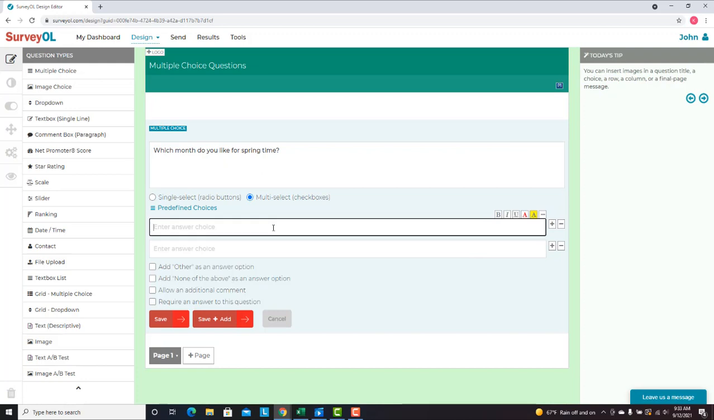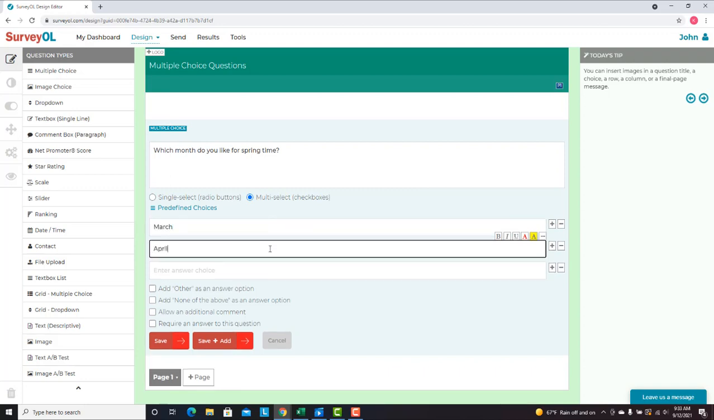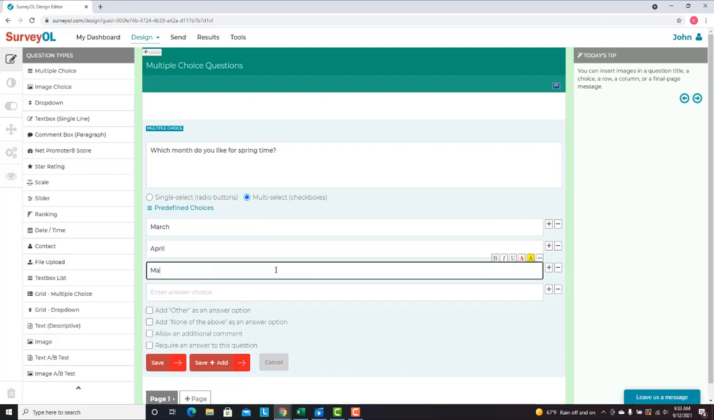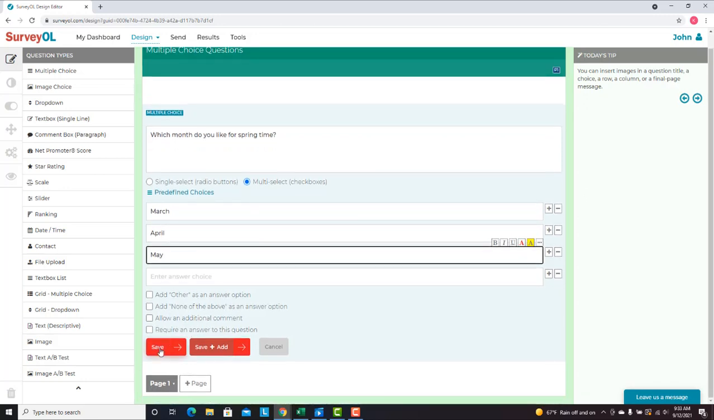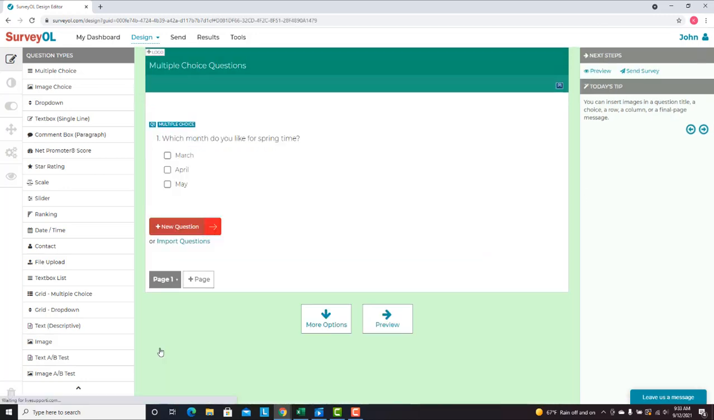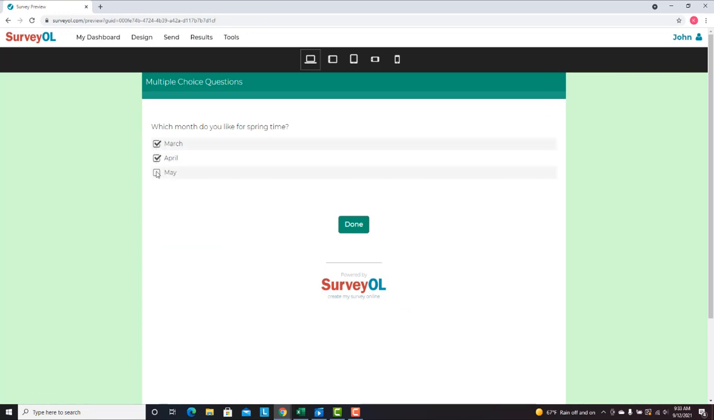What we're going to do is we'll add in the spring months, so we'll say March, April, and we'll just say May. And since we like those, we'll go ahead and save. And this is what it looks like currently. We can go ahead and preview, and you can see they can select more than one.